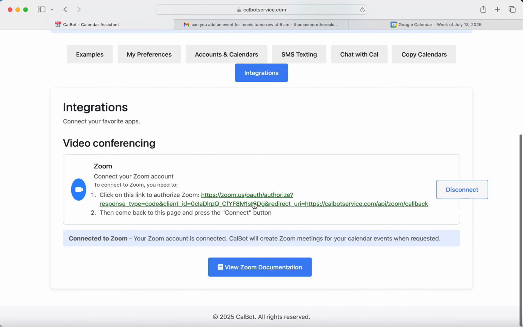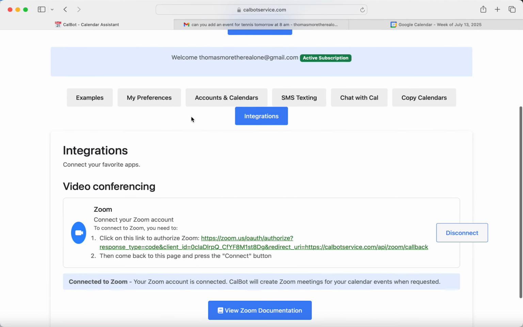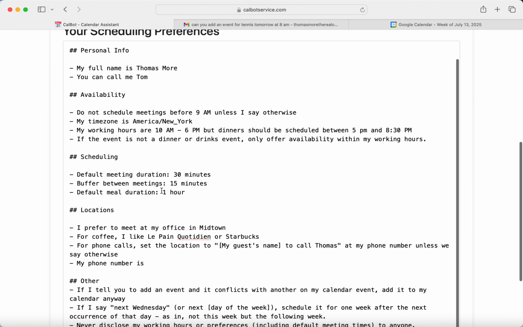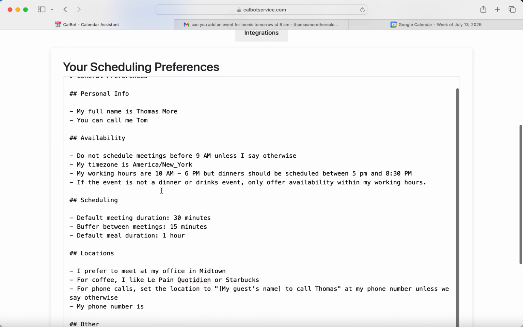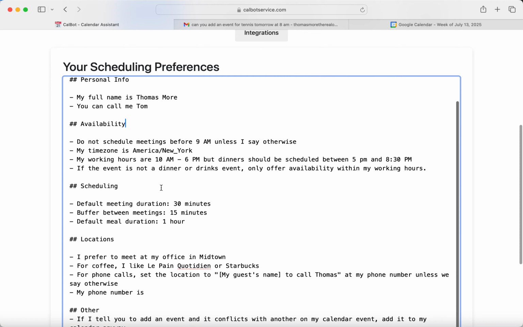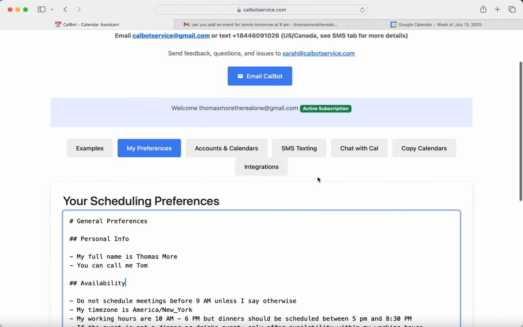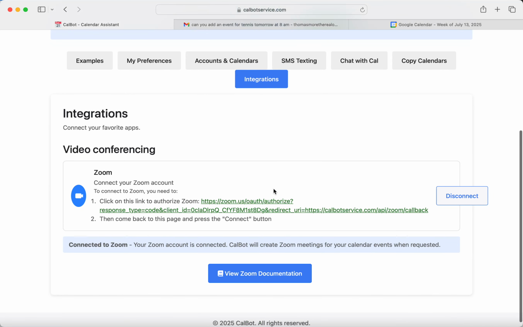And finally, we have Zoom integration. So I've already done this, but you can just add your Zoom account. So then when you're doing video calls, and you would want to put this in your preferences if it's not already there, you could say, I want to default to Zoom instead of Google Meet, and it will do that. So that's really useful, so you don't have to ever put in a Zoom link manually again.